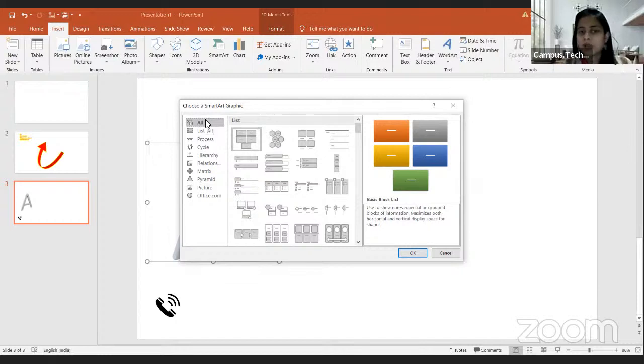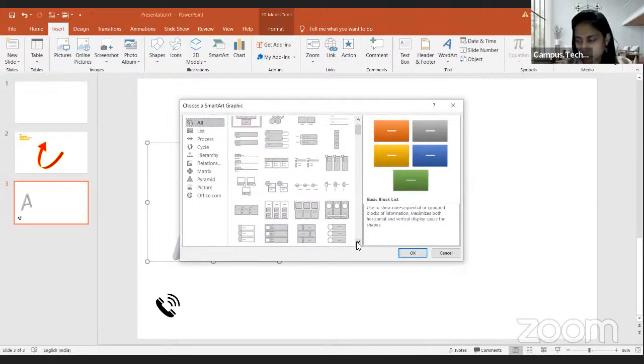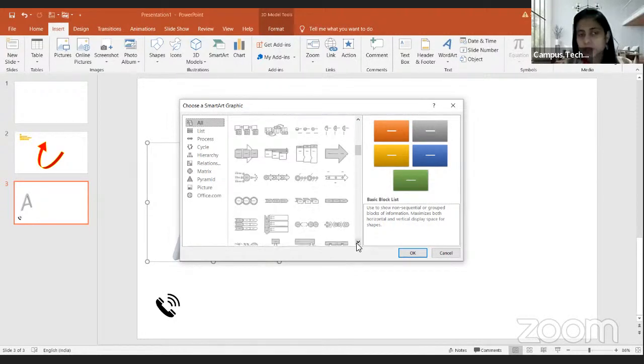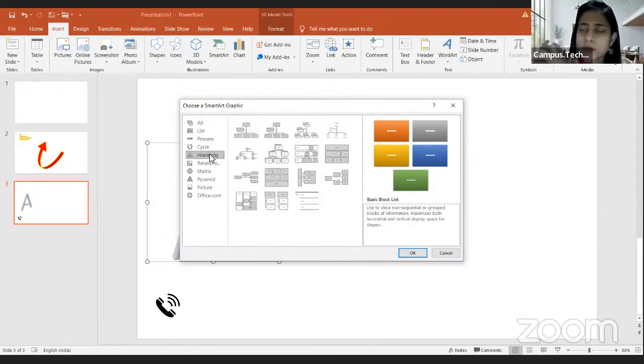If you select All and click on this drop down arrow, you'll see the whole list over here. But in case you know which specific SmartArt you want to use, let's say I want to use a SmartArt for hierarchy, you can directly go and click on Hierarchy, and only those SmartArt options which specifically belong to hierarchy will be shown.